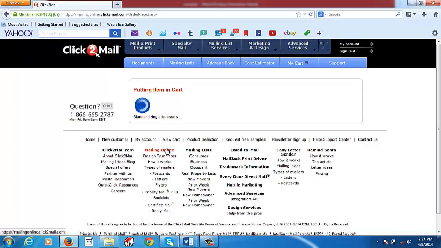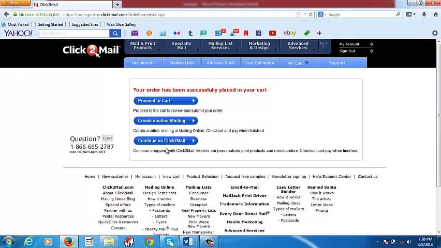Which I totally understand if you're just starting out, but for the cost of what you're spending here, I'm sending out a pretty large list, so that's why it's kind of expensive. But if you're just sending out a few hundred postcards, which is what I started doing when I first started out, it's still not that expensive. A few hundred postcards, like 500 postcards, will cost you around $220 to $250, and you should be sending out that many at least once or twice a week. So now it's been placed in the cart, so we're going to proceed to the cart for checkout.